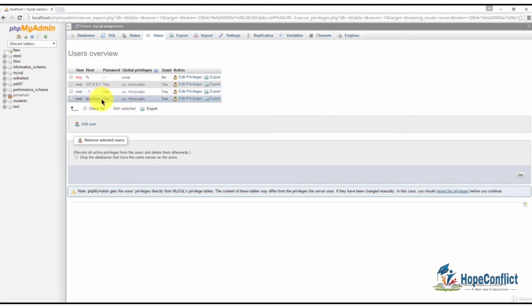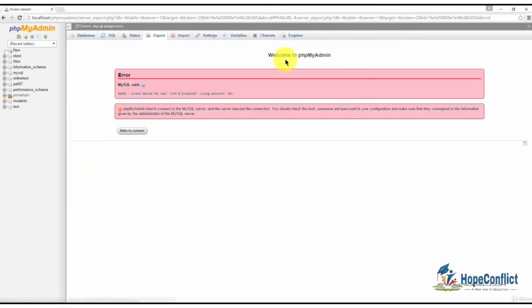So keep in mind that localhost and each one of these hosts are just another way of identifying your local machine. Once you've changed your password, you won't be able to do anything inside phpMyAdmin. So if I click anywhere else, you'll notice I get an error saying access denied for the root user. This is because I've changed my password, and so have you. You've created it for the first time.